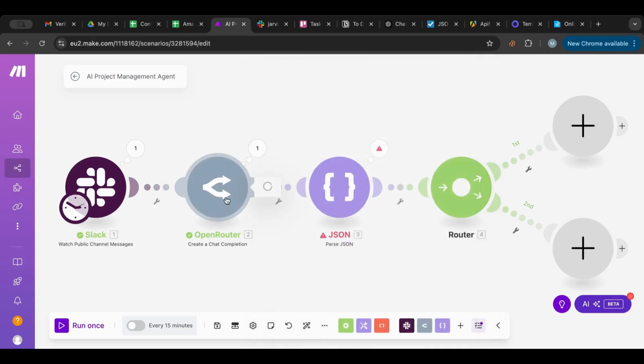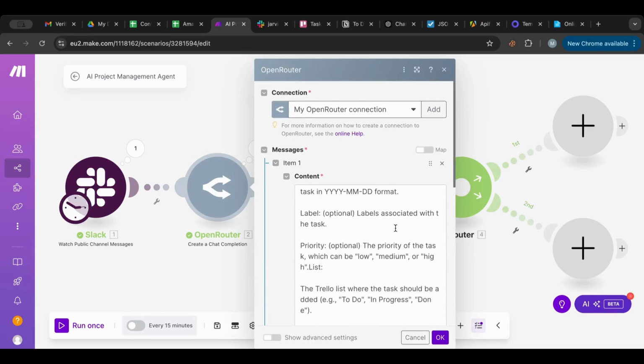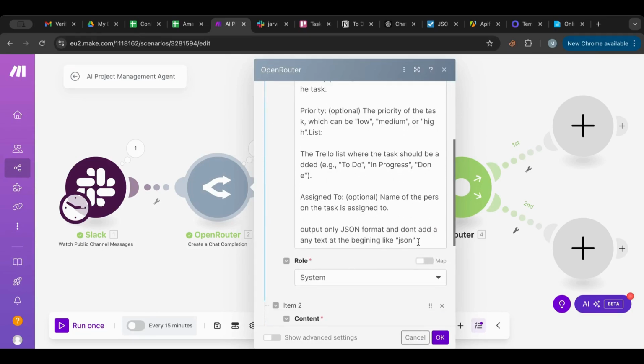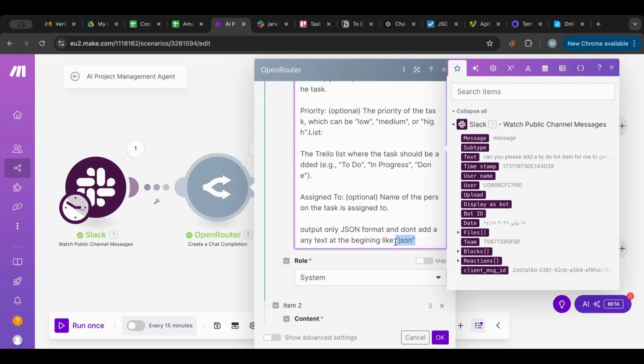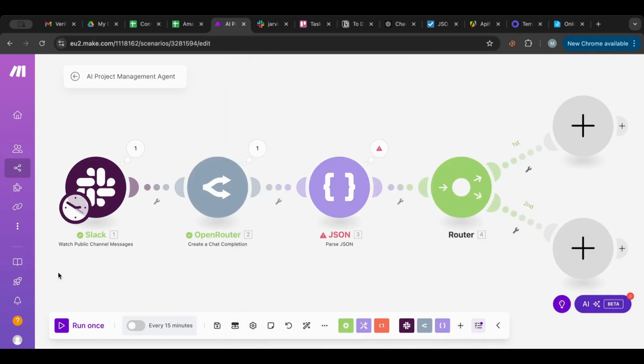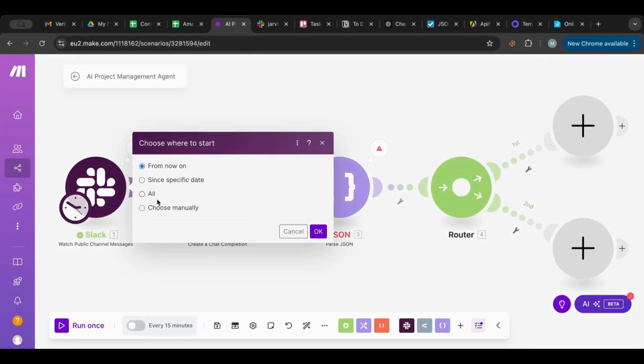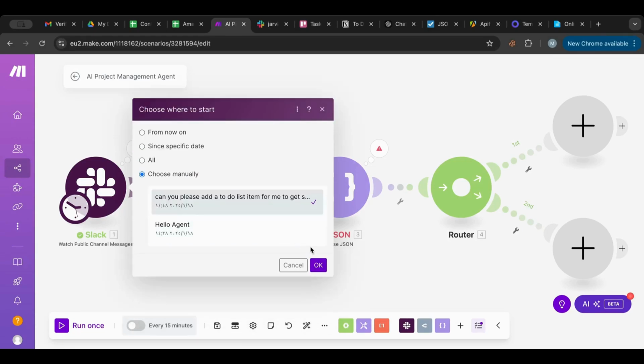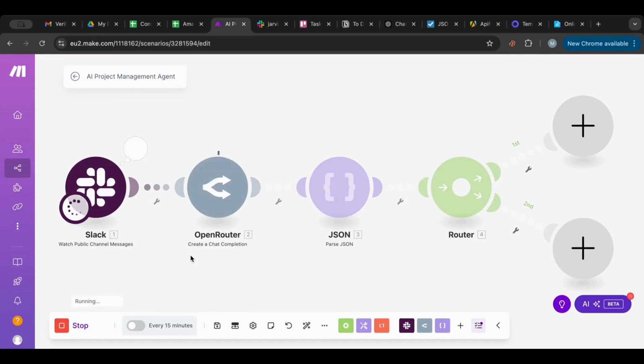I'll include it in the prompt to not add this. I already included that at the end. Okay, so I'm going to run again. Let's run this, and hopefully this time it will proceed, because we only need JSON. We don't need anything attached to that. We don't need any text added.